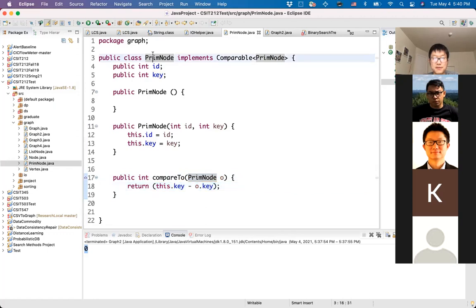Here, for each node in the graph, we need to create a prim node by using the constructor of the prim node. You can see that the prim node has two constructors.